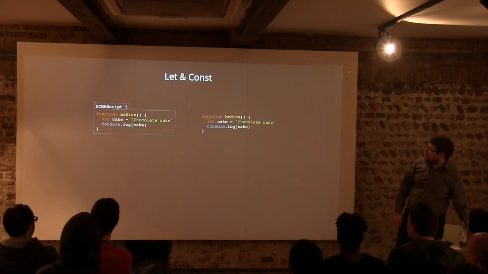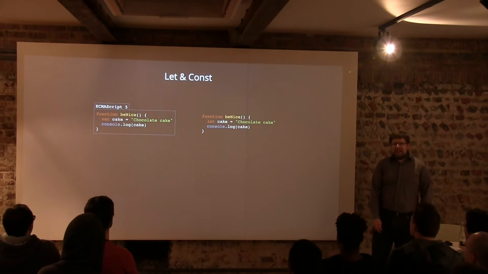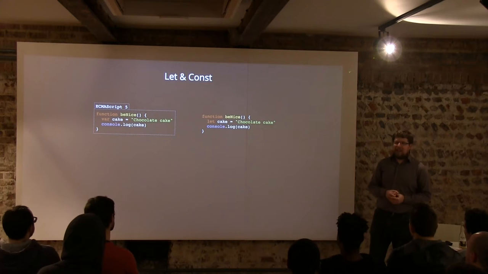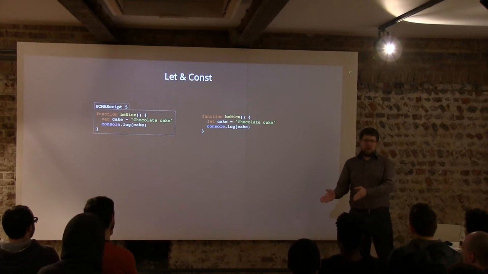So, let and const. I'm going to talk about let first. Let is basically just the new word for var. So var in JavaScript, for how you declare a variable, has some weird things about it, and you couldn't fix them without breaking existing code. ES6 doesn't break existing code. All of your existing ES5 code will still work when you're using ES6. You don't need to rewrite everything. This is extra stuff you can use.